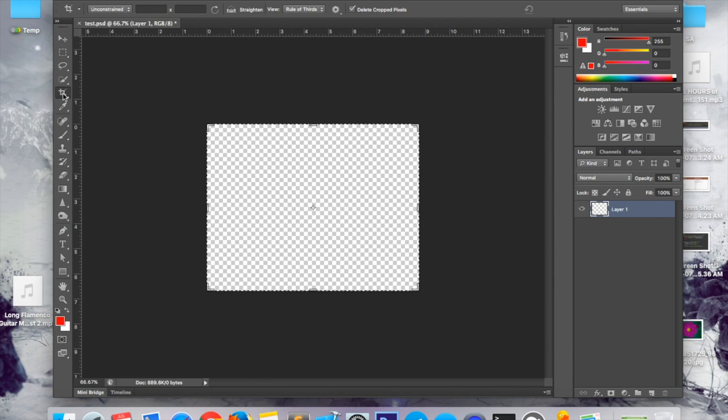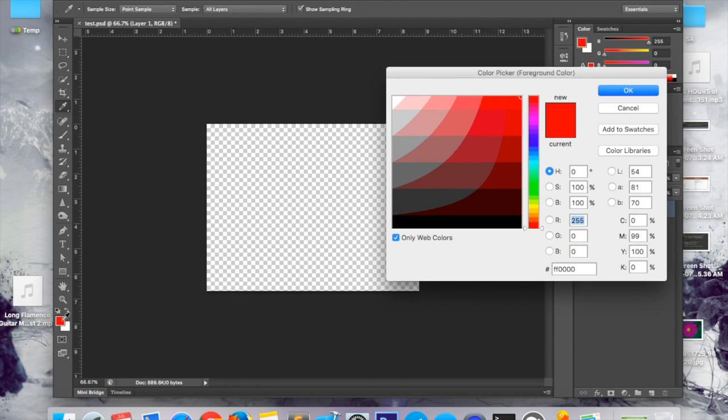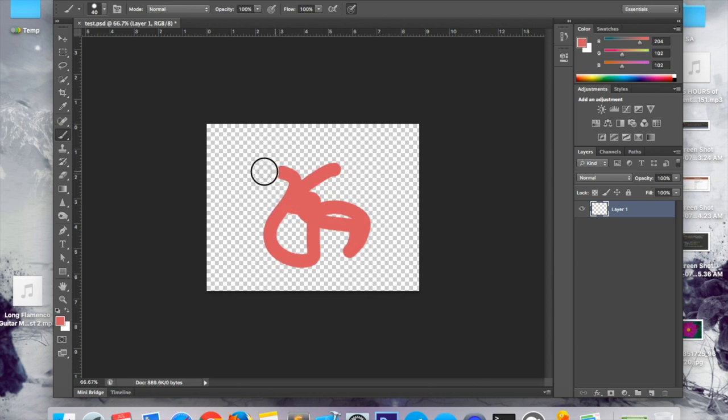Okay, the next tool that I wanted to talk about in this video is the brush tool. The brush tool is very easy. You can either press B or click on this guy right here, and it will give you a brush. From here you will choose your color. So right now I have selected only web colors, so it only gives me the colors that are actually rendered fine on a browser. So I'm gonna just choose one color right here and click OK, and then I can start painting.